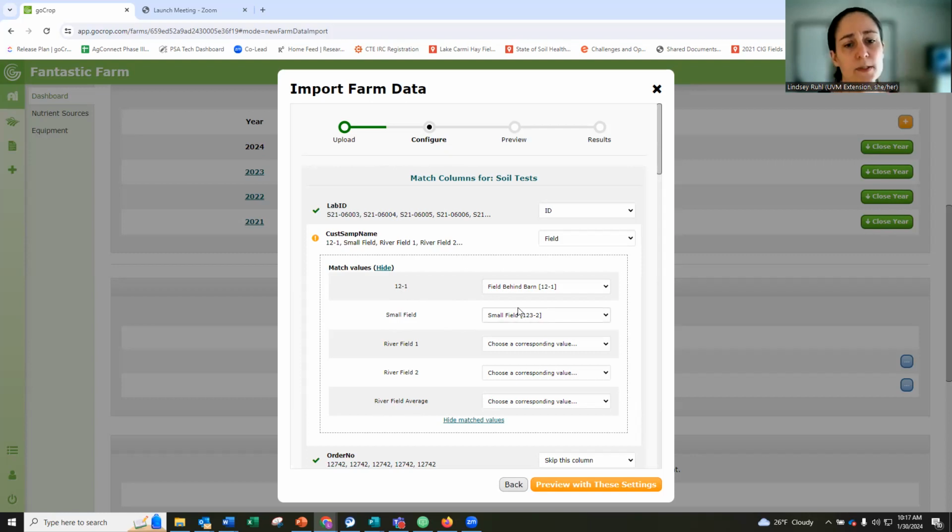And then it gets a little tripped up because of river field 1, 2, and 3. That's because there was a little bit of a labeling error, or I should say mismatch, right? River field by river, river's not spelled correctly. There's an I missing. And so we can use the drop down to connect it. Because I want goCrop to keep track of river field 1, river field 2, and also the average, I will choose all 3 of them.